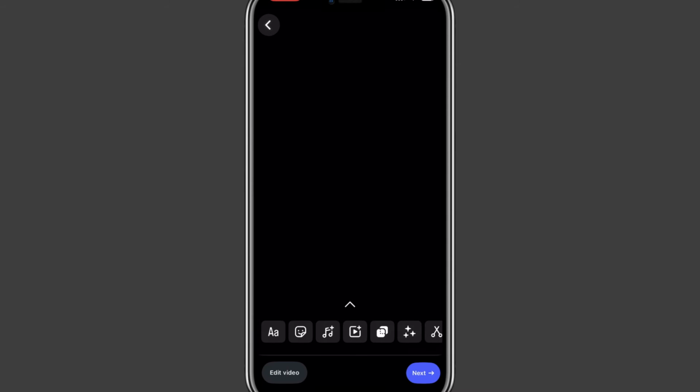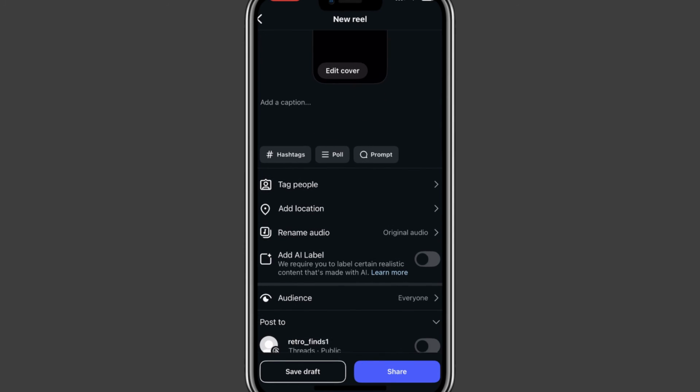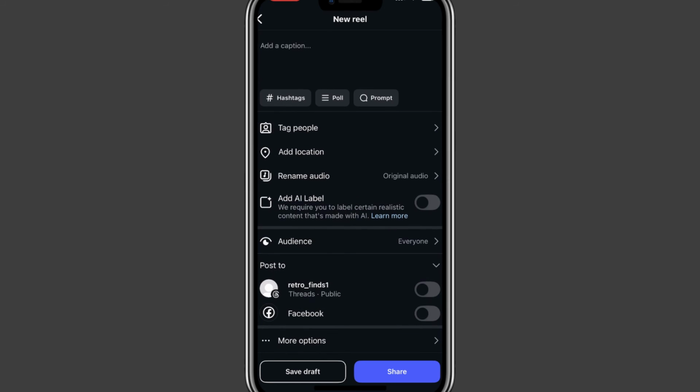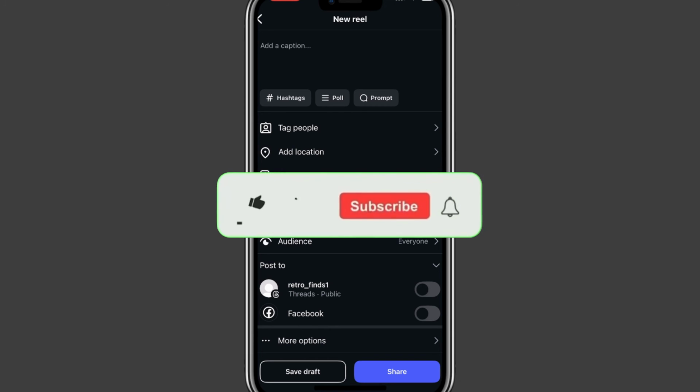You can tap on next and add stickers, text or music from here. Now once you are done with it, simply tap on next and add captions to it. You can tag people from here, you can add locations, and you can post it to threads as well. And just like that, it's super easy to record audio on Instagram.